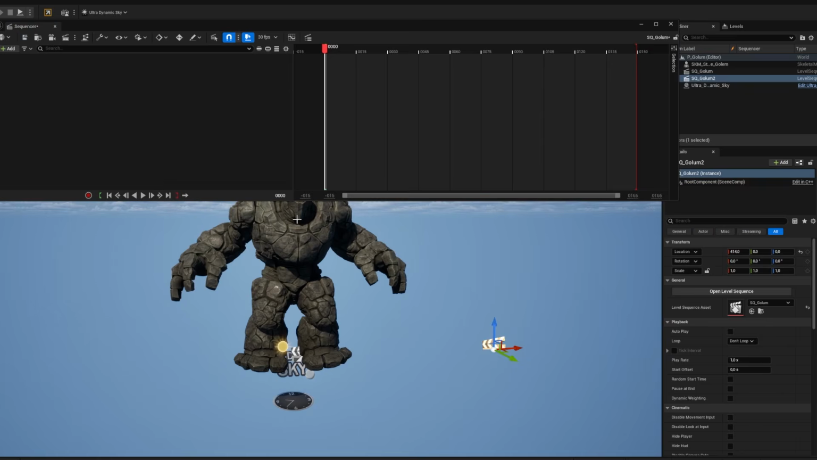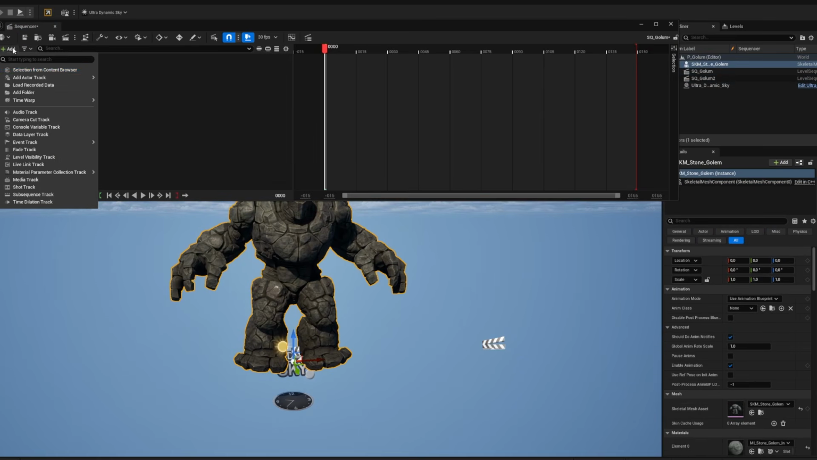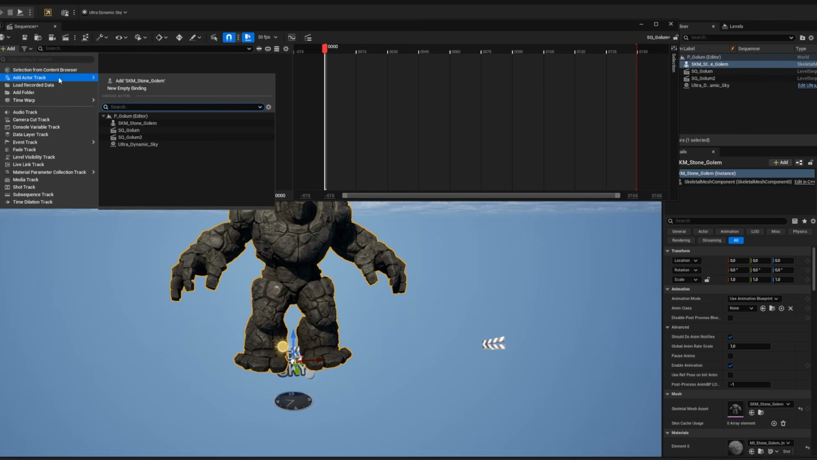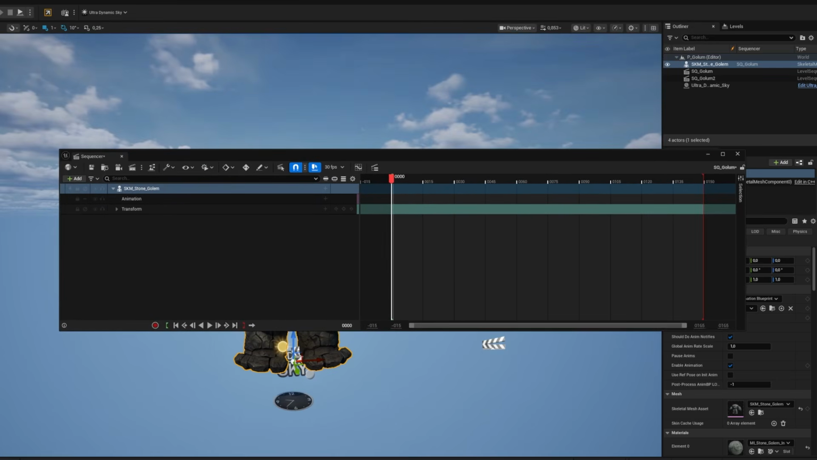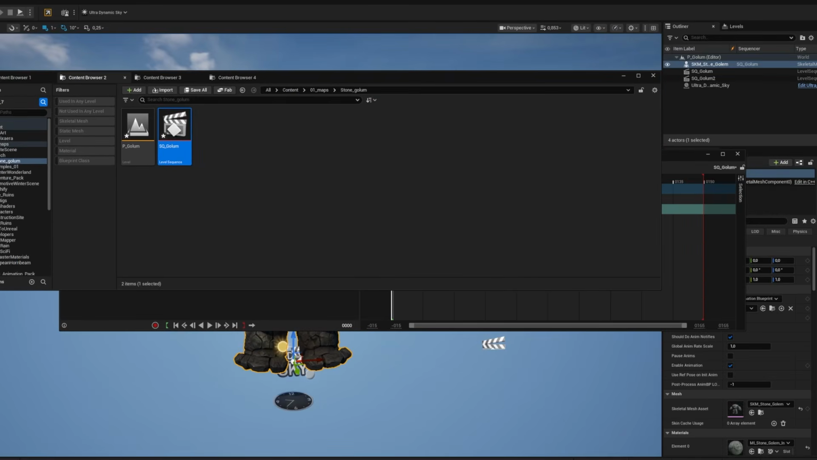And from there, I'm just going to select my golem. I'm going to add the golem to it. Add, there we go. Add actor track, and click the golem. He's in there. He's got an animation track and a transform. And from there, we are going to retarget the animation. So let's bring in the animation first.